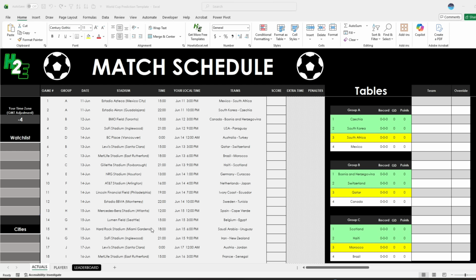The World Cup is coming soon, and I've got a free Excel template to help you track it easily, make predictions, compete with your friends, and also potentially compete against the AI. Watch for a future video where I compare the different predictions the AIs make using my template. So let's go over how the template works.